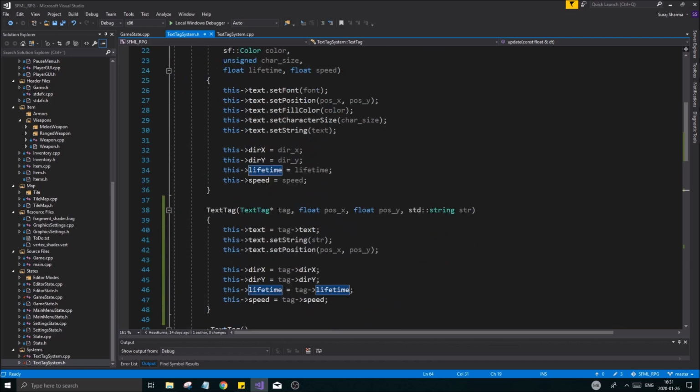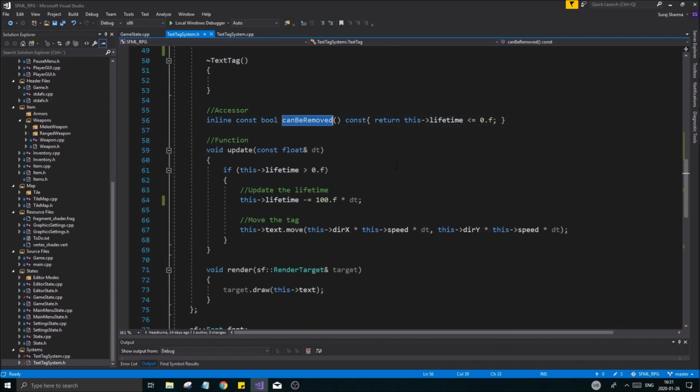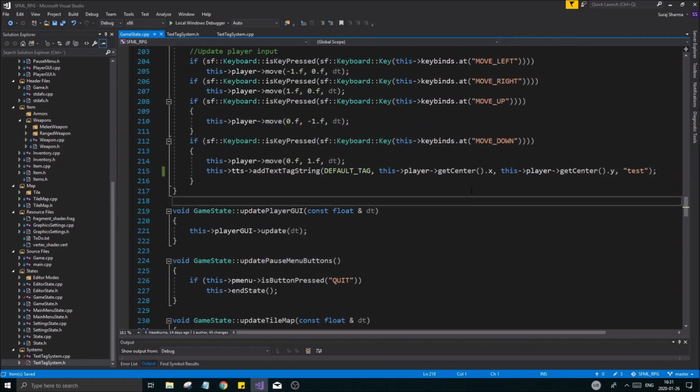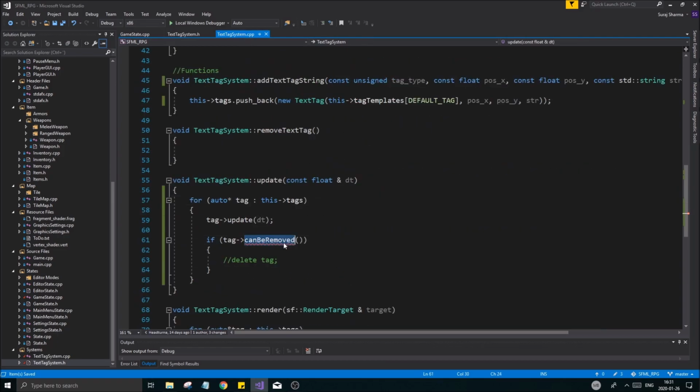So I thought I'd go into TextTagSystem.h and open up my text tag class, and I'm going to change the name of canBeRemoved to isExpired. And what that's going to do is give me a name that I like more. isExpired, canBeRemoved is just a little too long, I think. And then we're going to delete it.